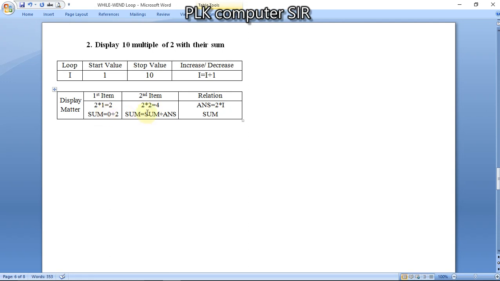But next time while adding, we have to write the value of sum. So what is sum? 0 plus 2, that is 2, and what is answer here? 4. That's why we are substituting sum equal to sum plus answer. Okay, now I'm going to write the code.